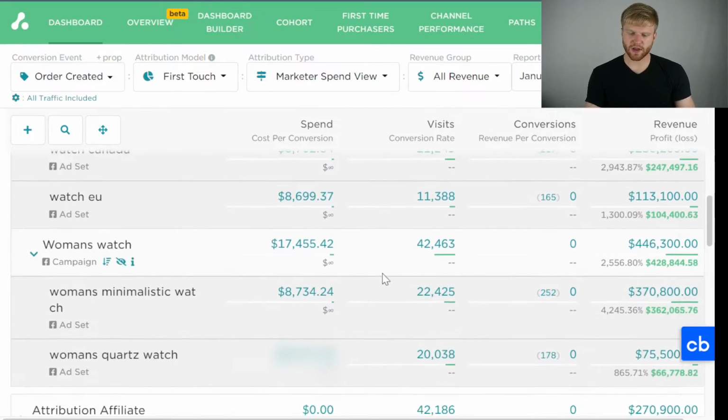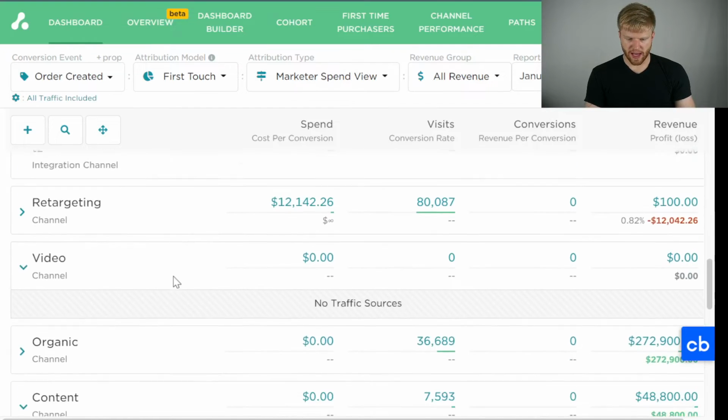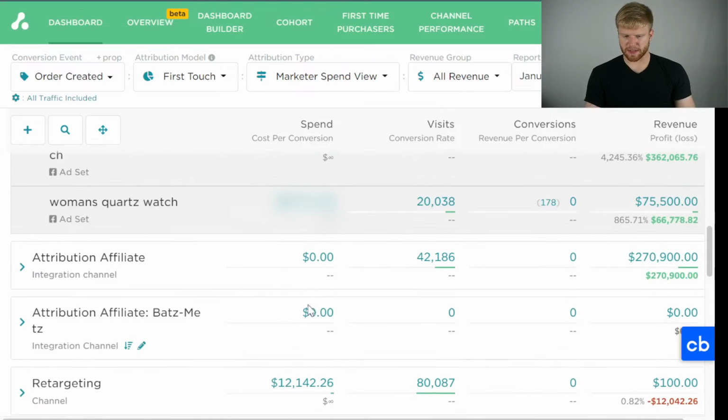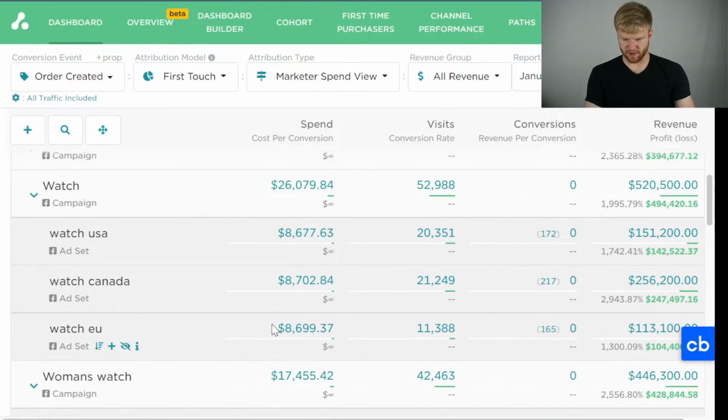And then you'll be able to go down on a per source basis, and you'll be able to see how much you're spending toward each particular platform, and the revenue that was generated from that particular platform.